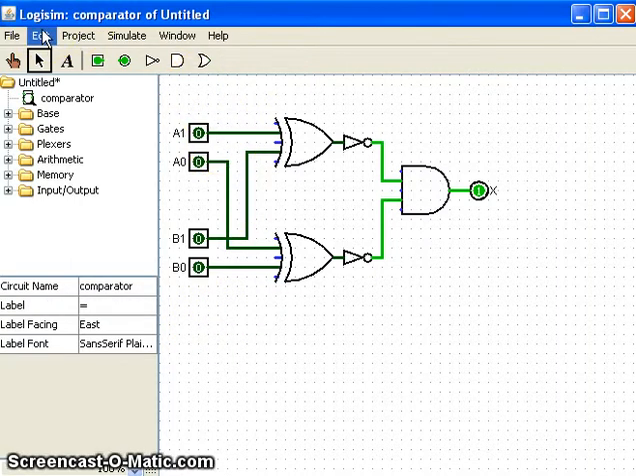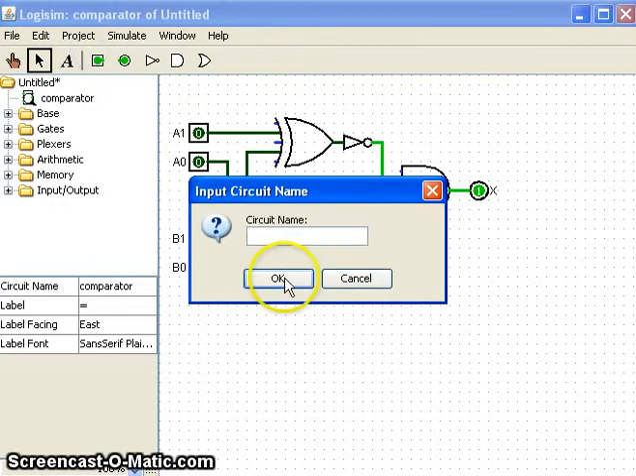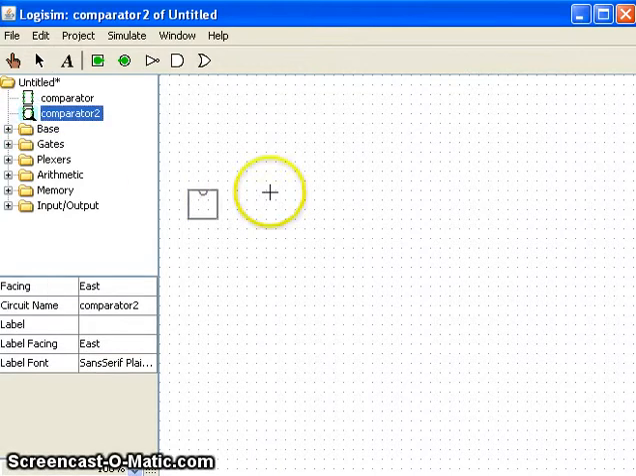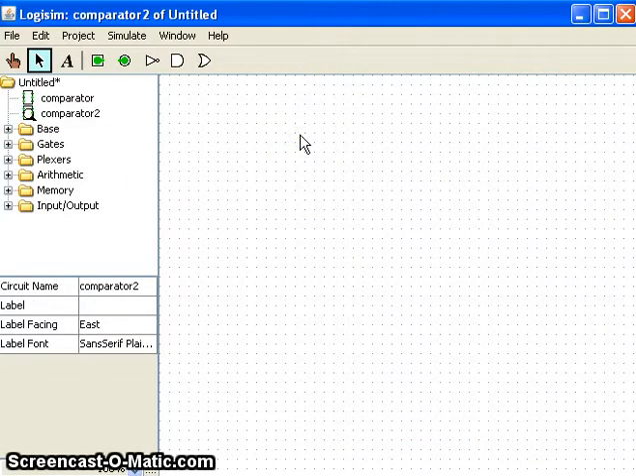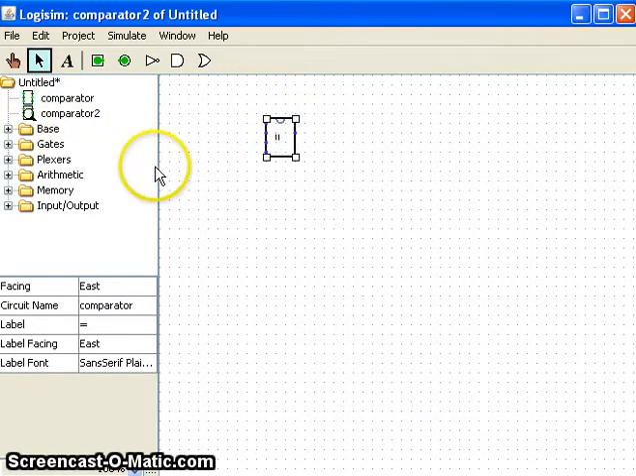Now I can create a new circuit that's going to use my comparator circuit. I do that from the project label here. I say add circuit, and I'm going to call it comparator 2, and it gives me a new blank screen. Now I'm going to bring in one of my previous comparators. I'm going to add that circuit into this new circuit. Comparator, click, drag, and add.